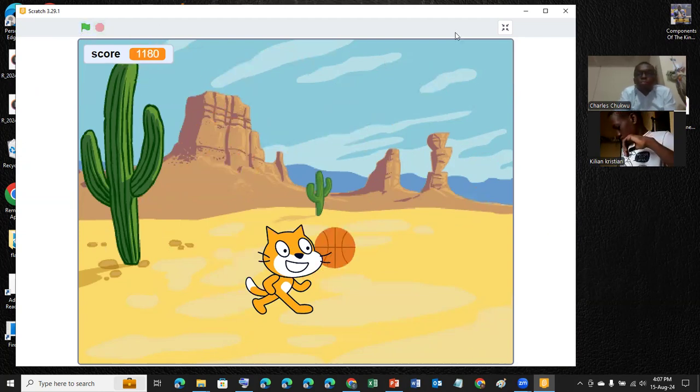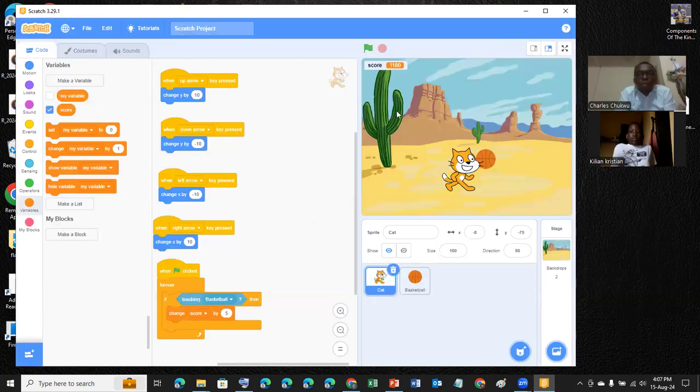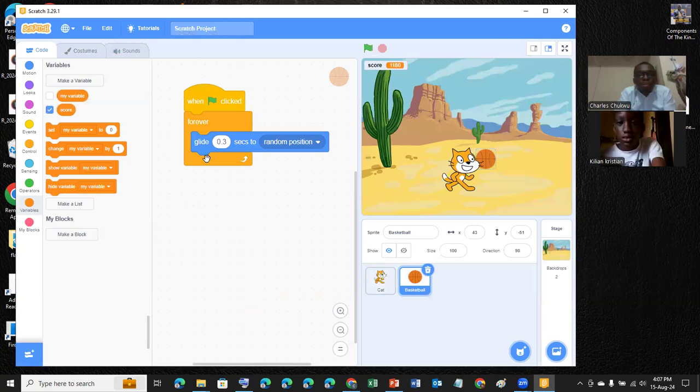You make where's the ball? You make this glide time decrease. So from 0.3, you can change it to 0.1. 0.1 is less than 0.3. It means that the ball should glide for 0.1 seconds. 0.1 seconds is far smaller than 0.3. So the ball will be extremely fast. Not to talk of the worst one when you put 0. The ball will be erratic, like you can't even see it.